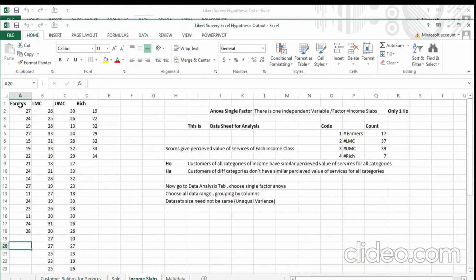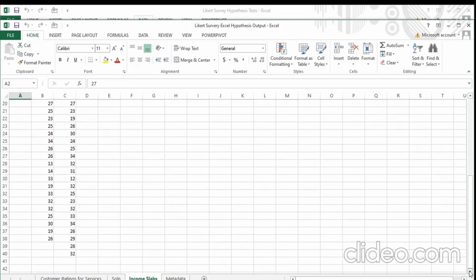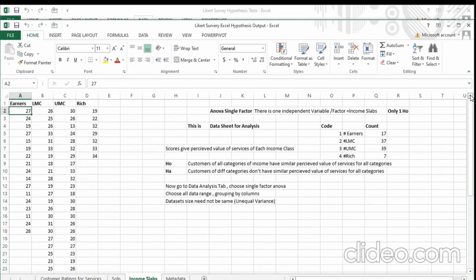So there are 4 income levels: earner, lower income, upper income, and rich. And the total number of respondents is 17 in earners, and these are their total scores. Like respondent number 2, who is coming in earner, his total score is 27. Similarly, the number of respondents in the next group, the upper middle class, is 38, 37. Then after that, the total number of respondents is 39. And in the rich, there are only 7 respondents. And the total scores of each of these respondents are there.